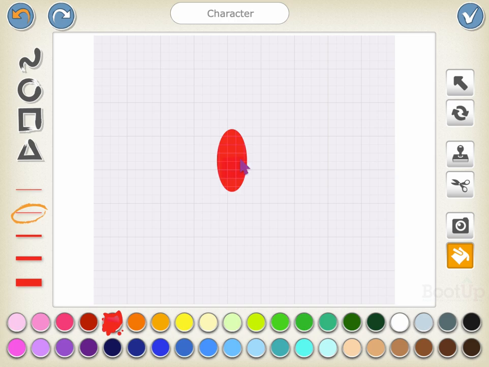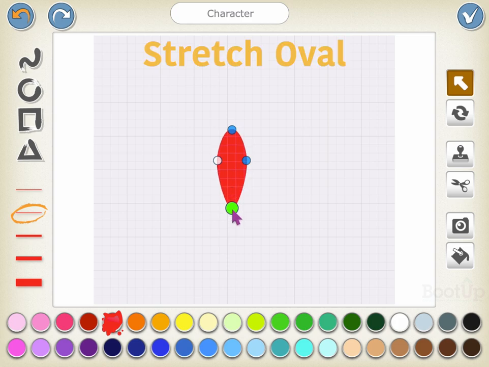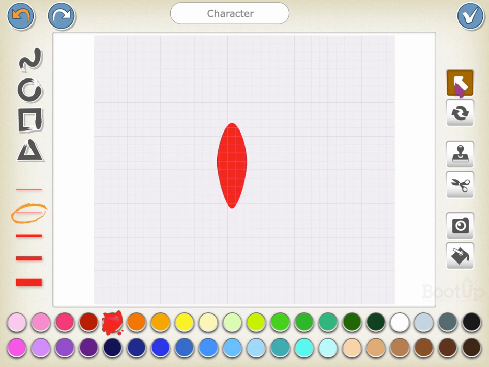After you've drawn your light, let's shape it to look more like a bulb. Start by clicking on the arrow icon on the right, then click on the oval you just drew so that the nodes appear. To adjust the shape, pull the top and bottom nodes outward, stretching the oval to resemble a bulb.